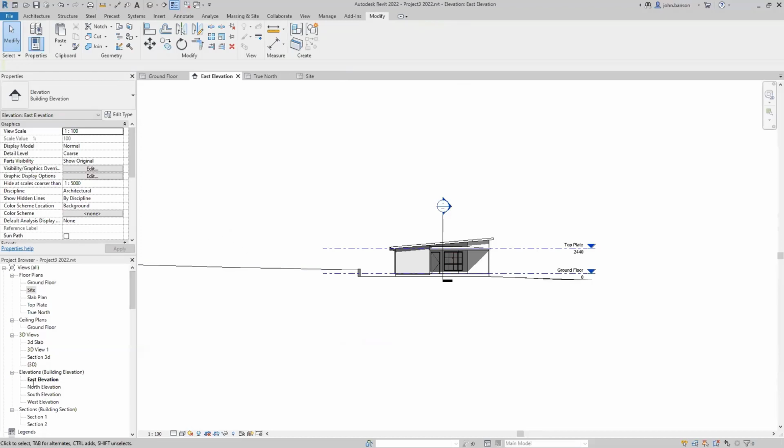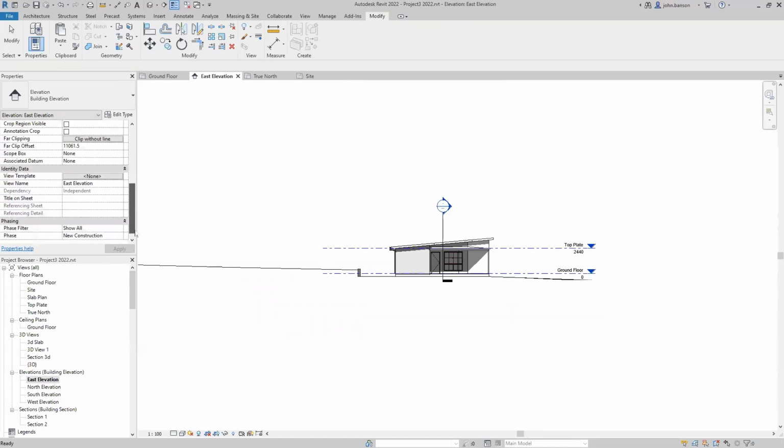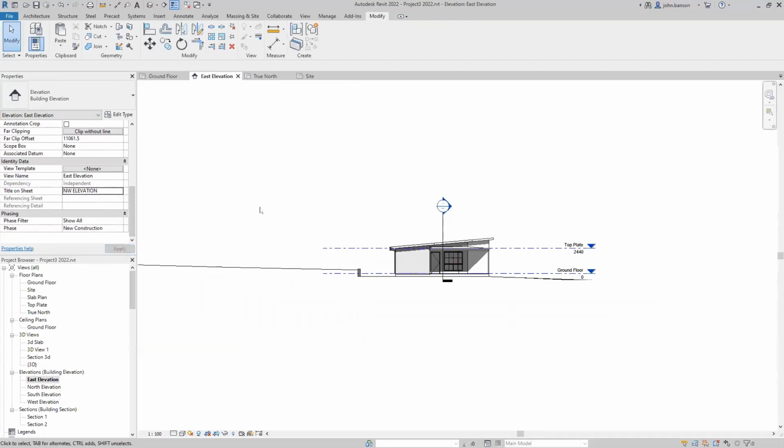There's two ways to get it. I could change the text of our elevation name here, or the other option is to go into our properties view, and you can change the title that's going to be displayed on the sheet. So on here, I'll say northwest elevation. So when we place it on a sheet, it will be actually saying northwest elevation or NW elevation.